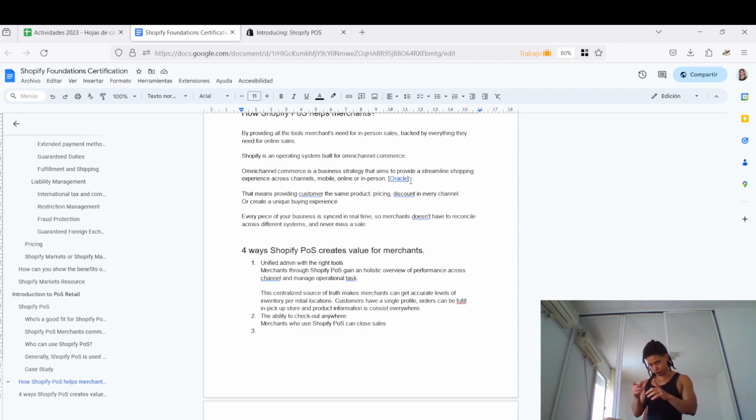But the point of this is to recognize that omnichannel commerce aims to provide a unique buying experience across all channels. Current channels are online, mobile, and in person. Whether you are creating a unique buying experience across all channels or a specific, dedicated one per channel, that's the whole point of this.